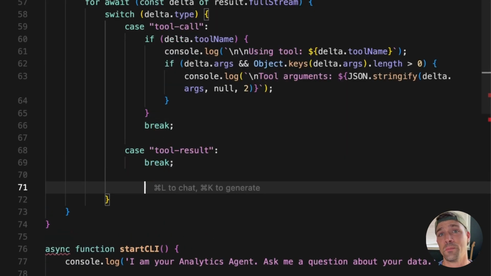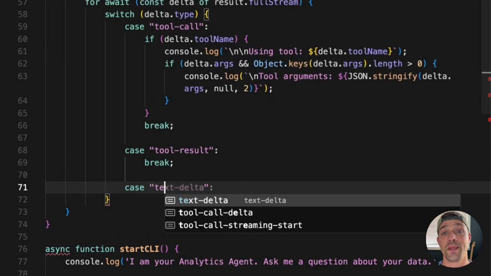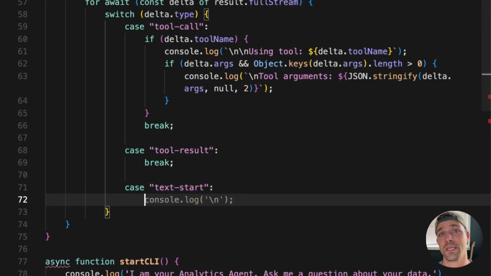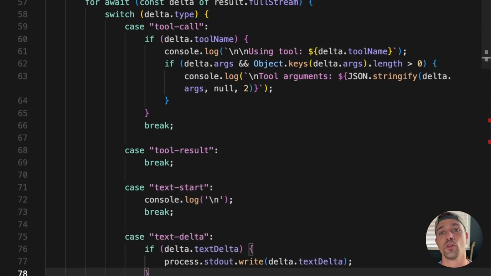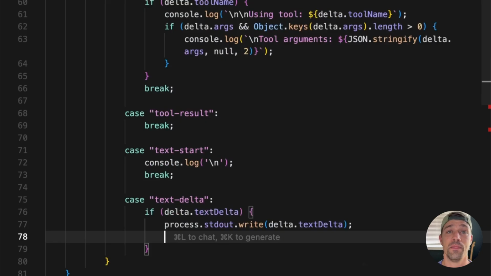Maybe we can come back to that later, but for now, we're just going to break here. And then we have text start, which just signals the beginning of an LLM text output. So I'm just going to log an empty line to make some space. And then we have the text delta type, and this is a chunk of the text response from the LLM.